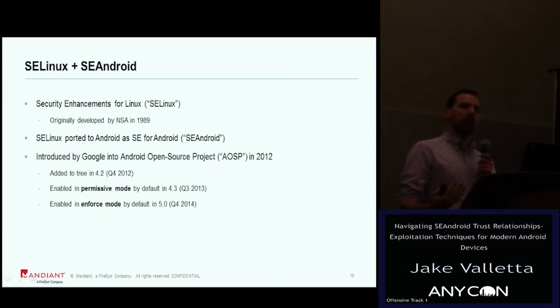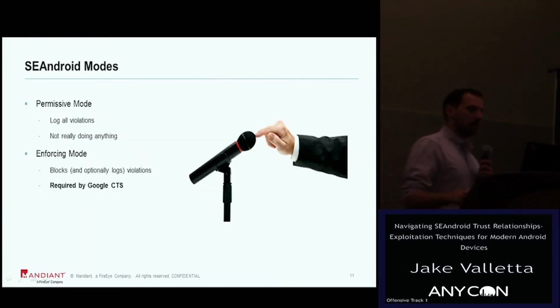It was more like experimental commits. They were just testing things, probably using it internally. At the end of Q3 of 2013, we saw SEAndroid move into permissive mode, which we'll talk about in just a slide here. But again, it's not really doing too much at this time. And then in Q4 of 2014, so just about 4 years ago, with the introduction of Lollipop, we saw it switch to enforce mode. So what is permissive mode versus enforce mode?